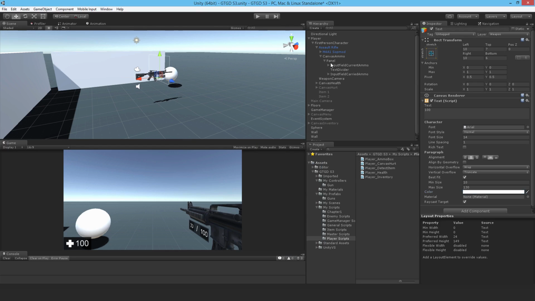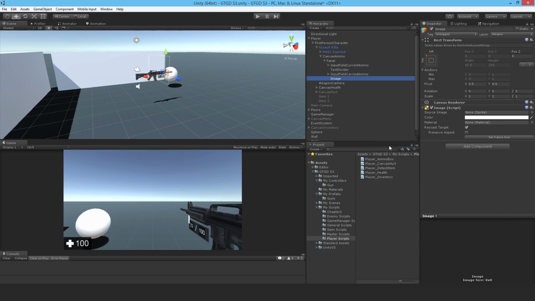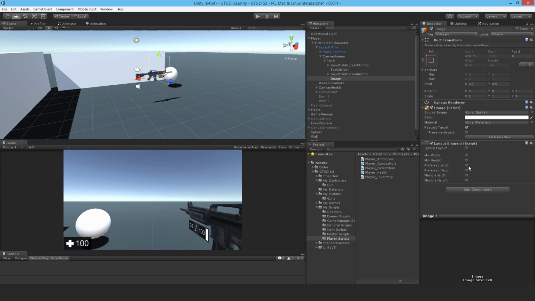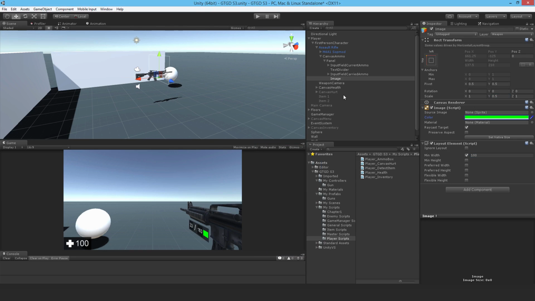I'm also going to, though it's not part of the ammo, add the burst fire indicator image as well. So I'll just add in an image here, and just put in the layout element. It will have a minimum width of 100. I'll set the Y scale to 0.5, so it's a bit lower, and I'll change the color to some bright green. Okay. And I'll just call that image burst fire.